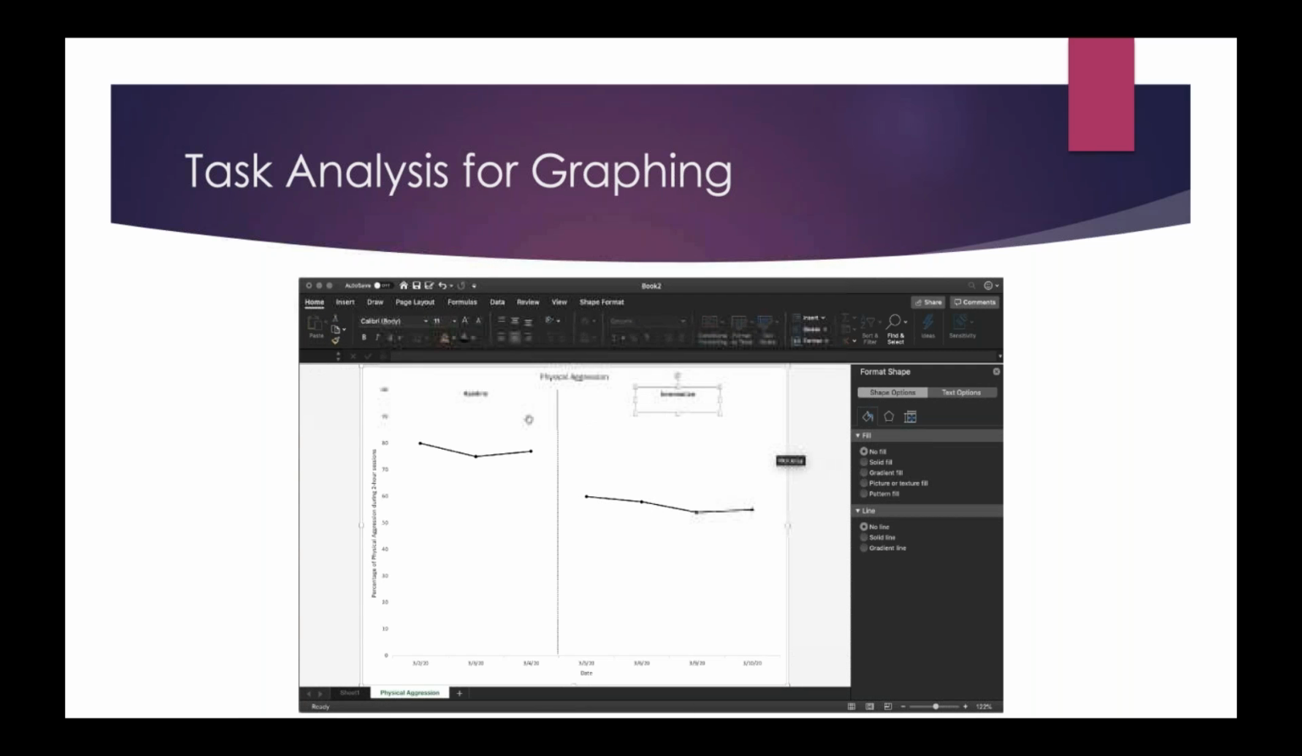Make sure that the text boxes are placed on the correct side of the phase change line. So this is your baseline. This is before the intervention was implemented, and this is your intervention phase after your baseline and once the intervention was implemented.